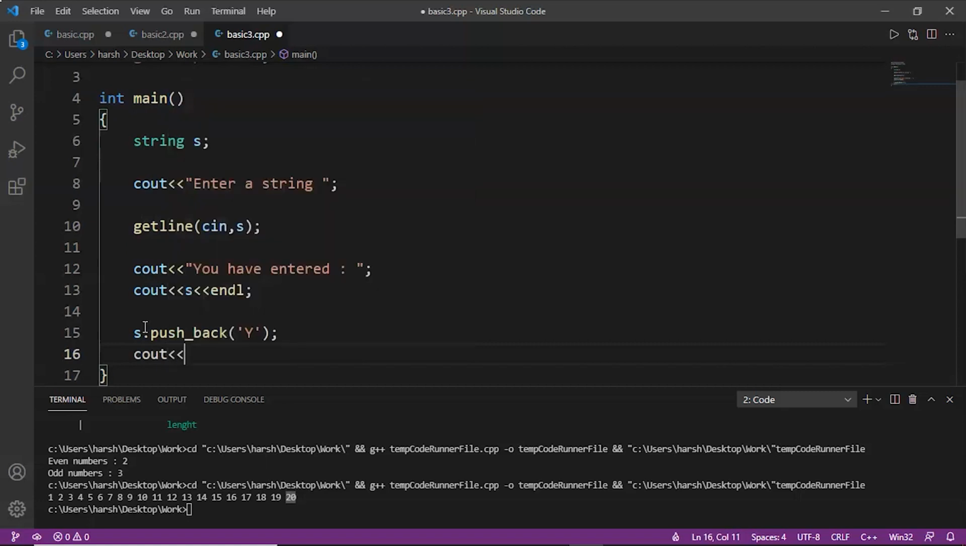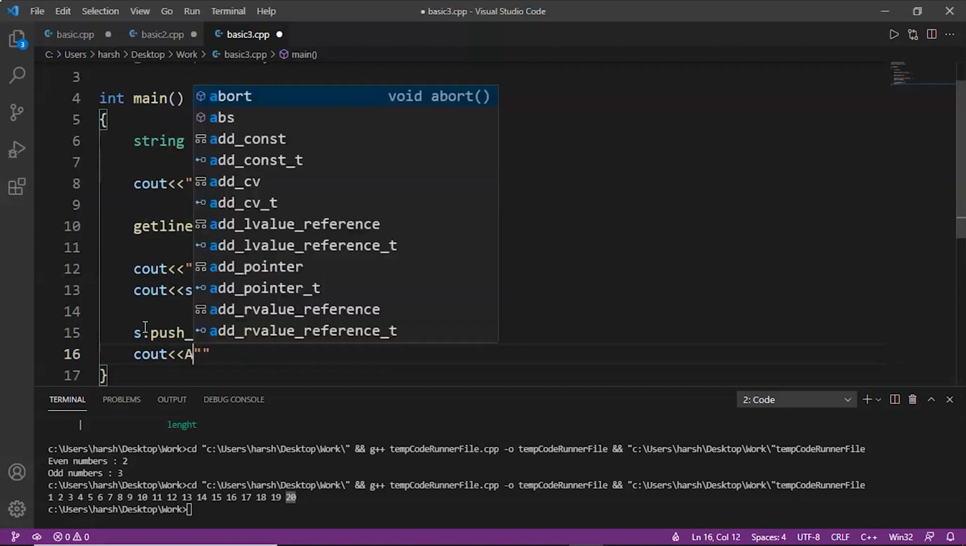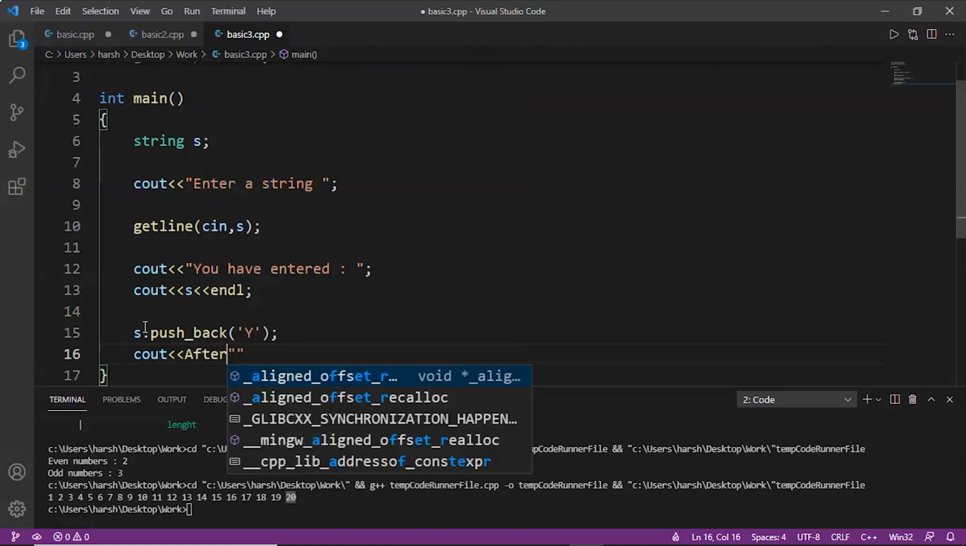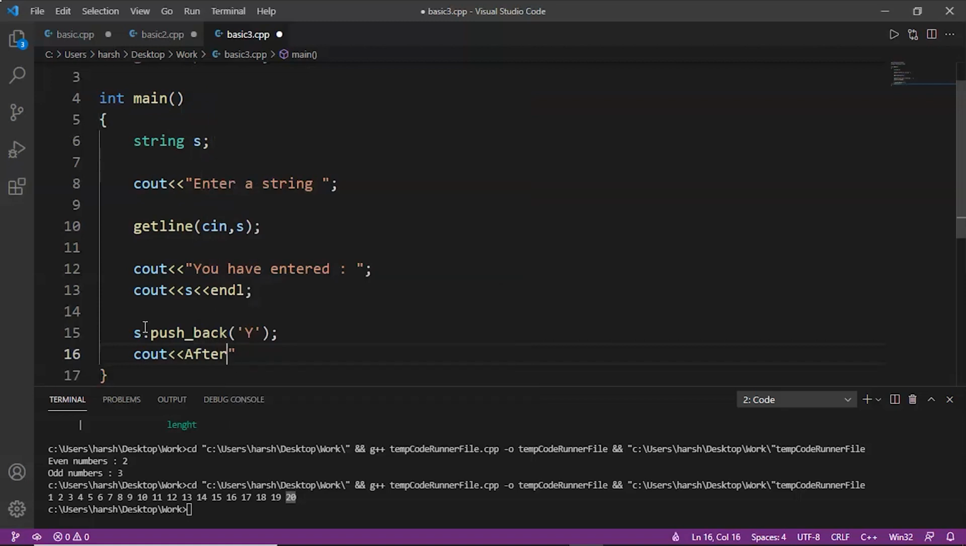Now we'll display a message saying after using push_back function we'll print the string. That is, after using the function push_back the string would look like this.